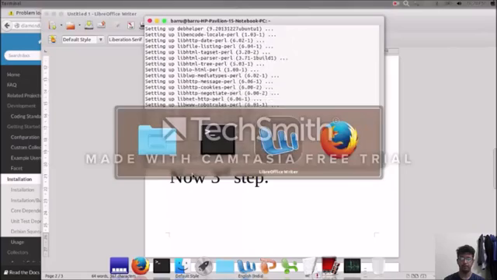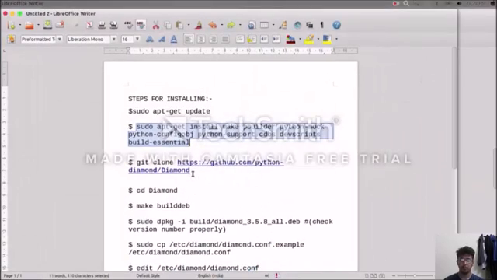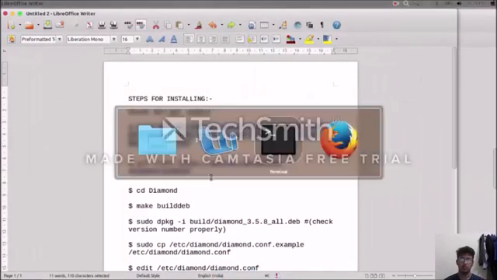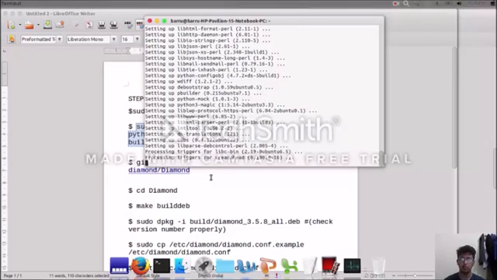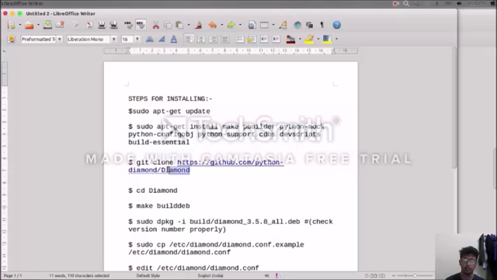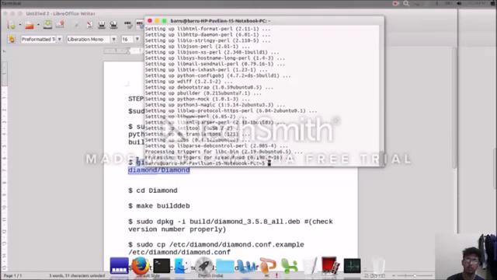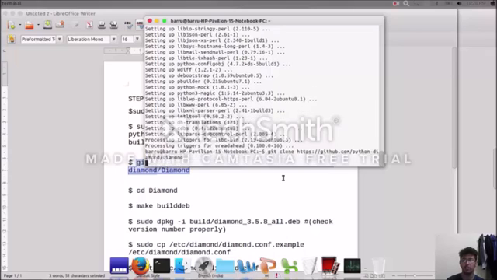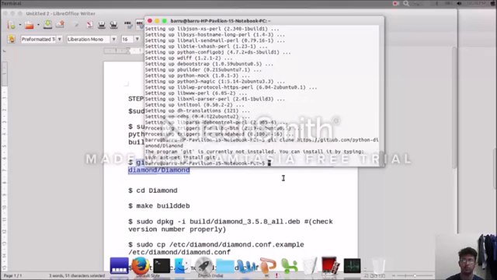Now let's do git clone. Now do git clone. Just copy that and paste it in. This is Control Shift V. I use Control Shift V. Oops. And install git in this.